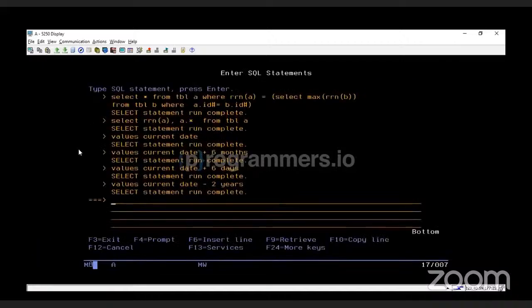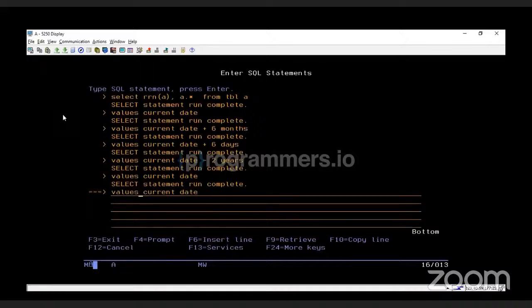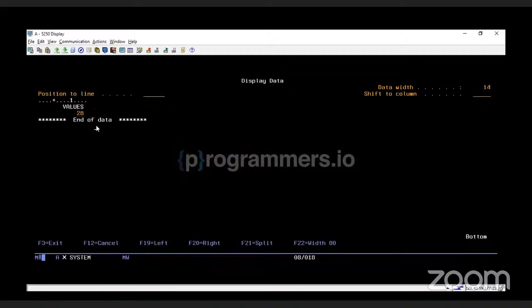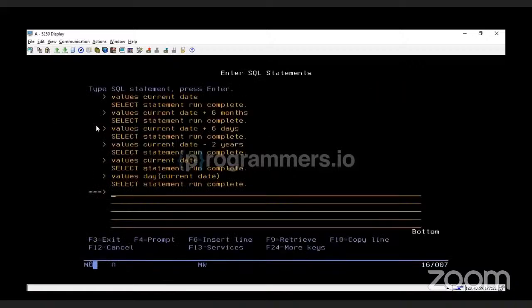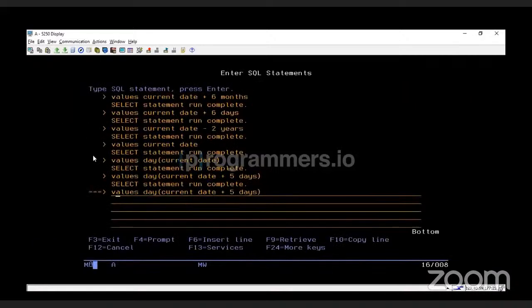Okay. And one more thing: if you need to extract any particular information from the date, either the month, the day, or the year, then you can directly use the functions that come with IBM DB2, which is DAY. It will show you the day from the date. So for any date, let's say plus 5 days, if you want to see the day 5 days from now, it will be 2, which is 2nd of February.